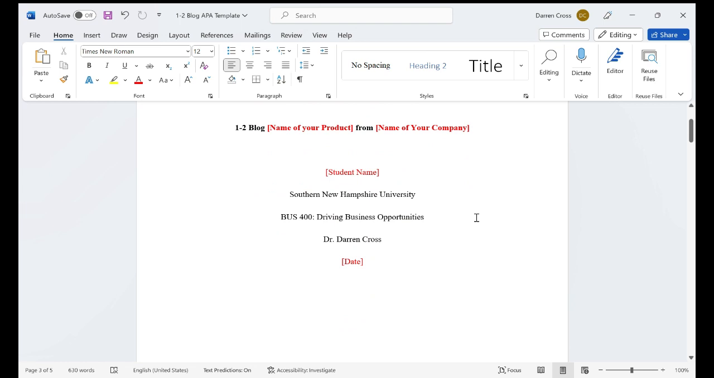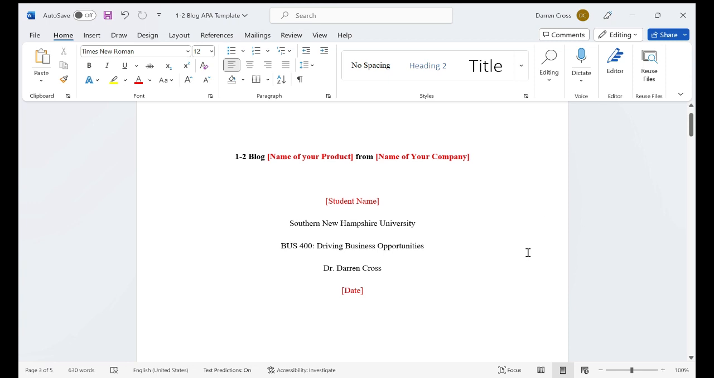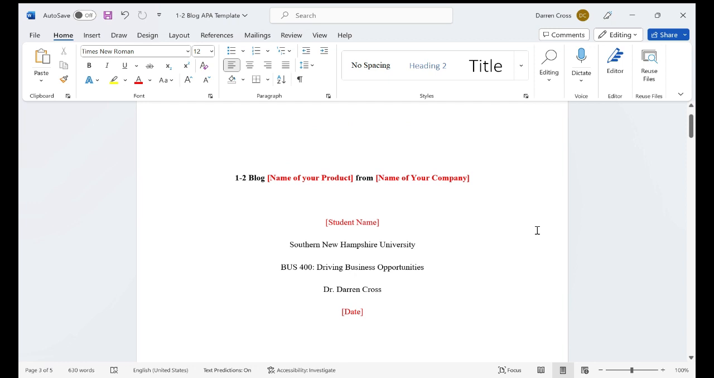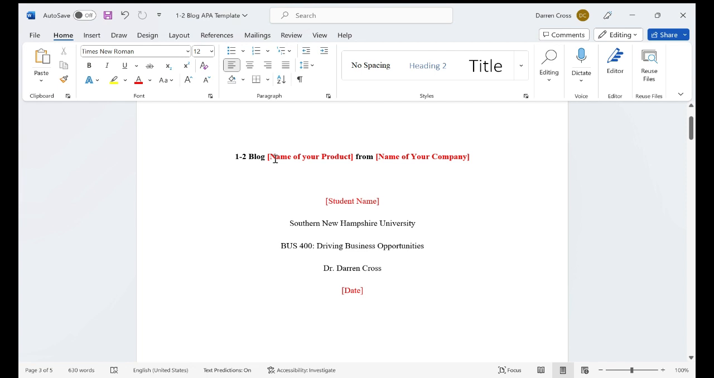And if you ever have a template that SNU has uploaded and one that I have uploaded, I want you to use the one that I have, because it's going to hone you in on exactly what you need to do for that module. This is the template for the first assignment. You will find this in the Mod 1 announcements. And just to refresh, if you see something in red, take everything out and replace it.